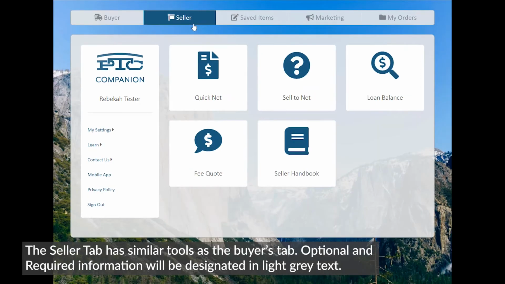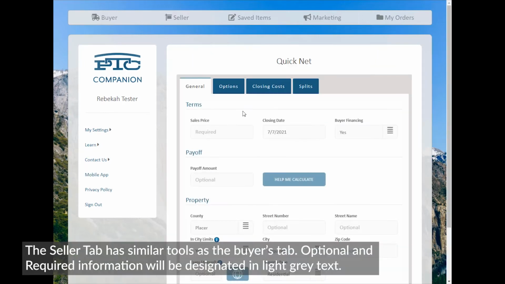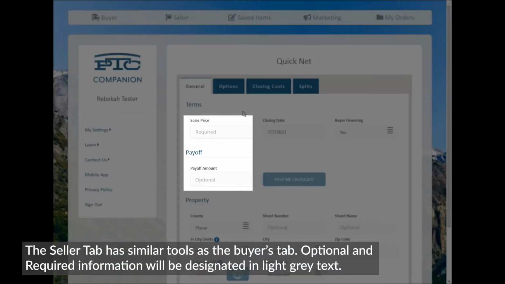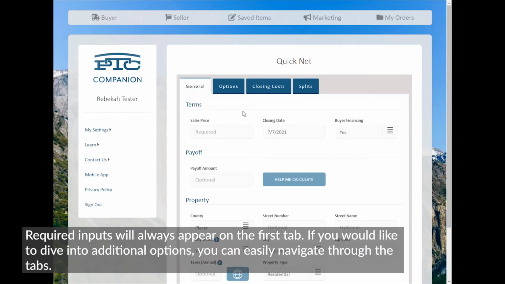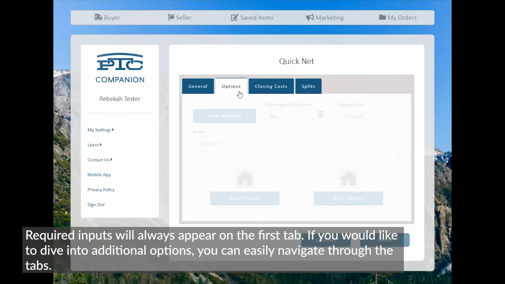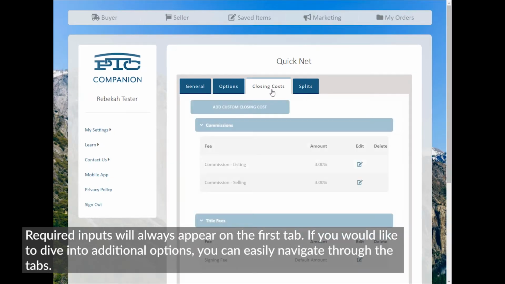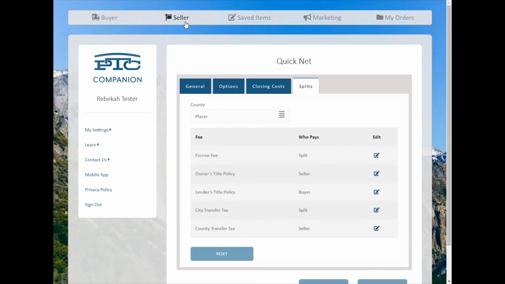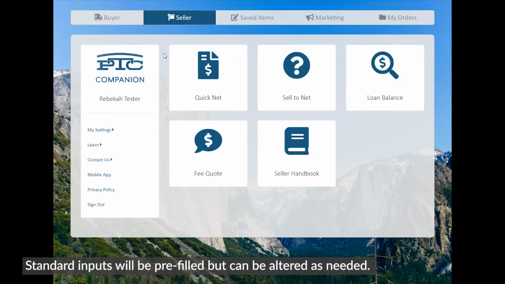The Seller tab has similar tools as the Buyers tab. Optional and required information will be designated in light gray text. Required inputs will appear on the first tab. If you would like to dive into additional options, you can easily navigate through the tabs. Standard inputs will be pre-filled but can be altered as needed.